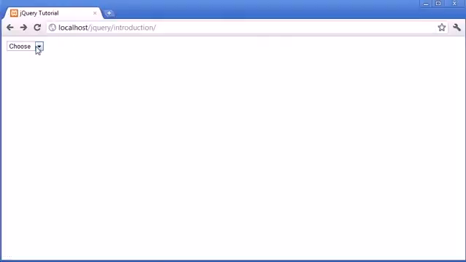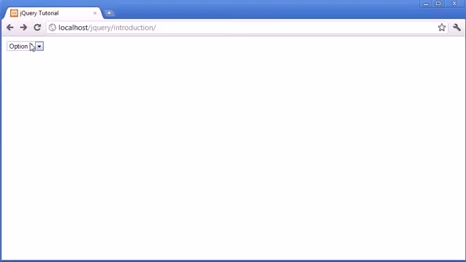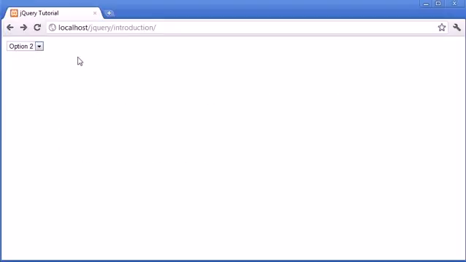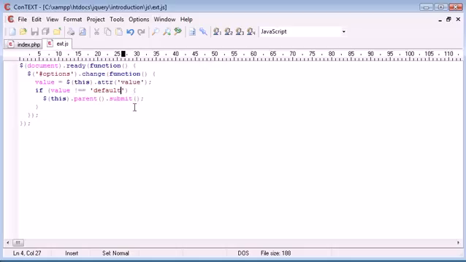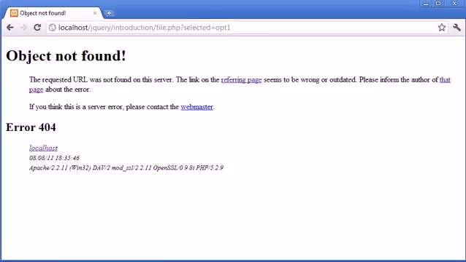Let's go ahead and choose option 1. You can see that that's been submitted to file.php with selected now equal to option 1. Let's choose option 2. We get the same, but selected is now option 2. Because we've included our if statement, the condition is where the value doesn't equal default. The choose value does, so when we click it, the form doesn't actually submit. So we need to think about this when we have default values. We don't want to submit things when we have default values, because then we're going to be submitting something that might not be picked up, in this case file.php.